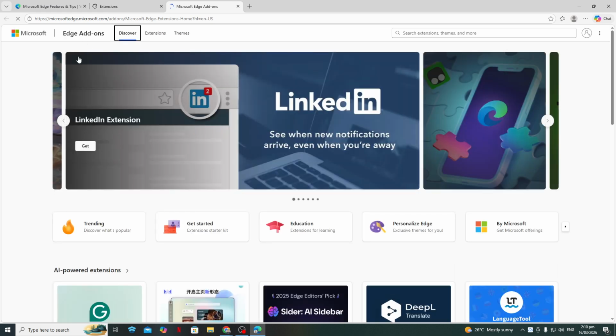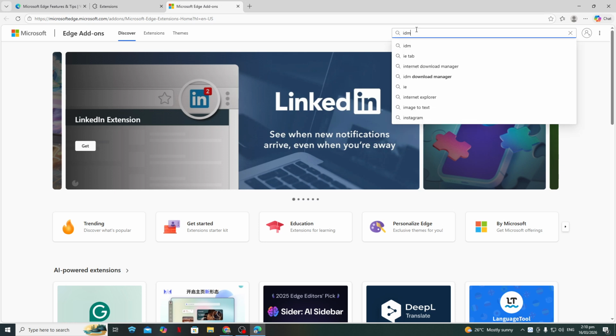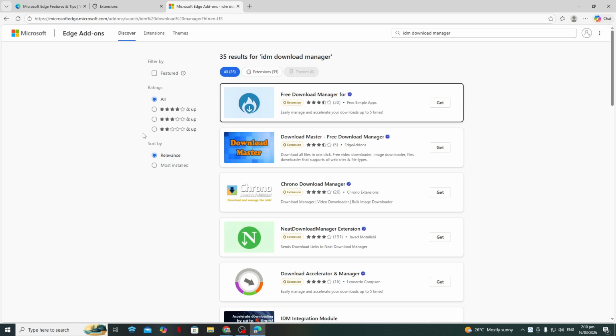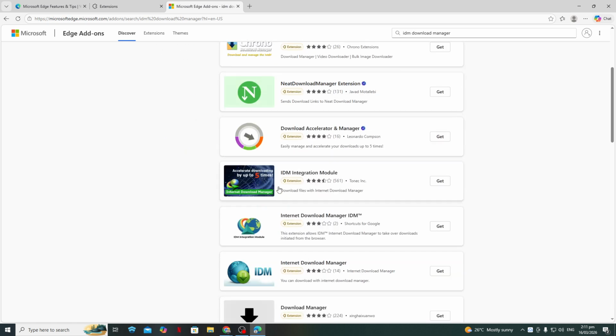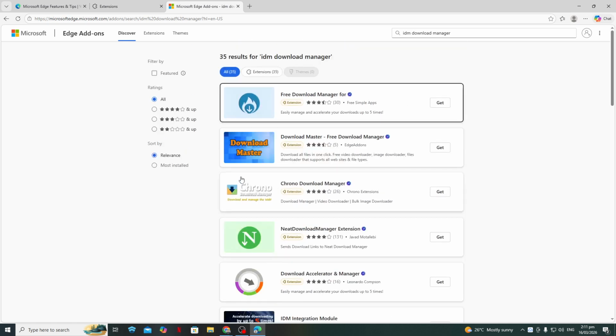In the add-on store, go to the search bar at the top and type IDM Integration Module. This is the official extension that connects your browser with Internet Download Manager. When the search results appear, find the IDM extension. Then click on it to open the details page. Here, you'll see an overview, permissions, and user reviews.